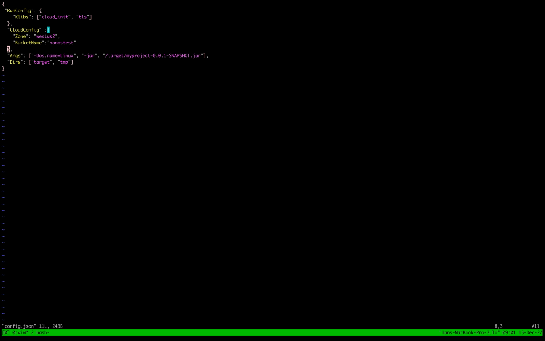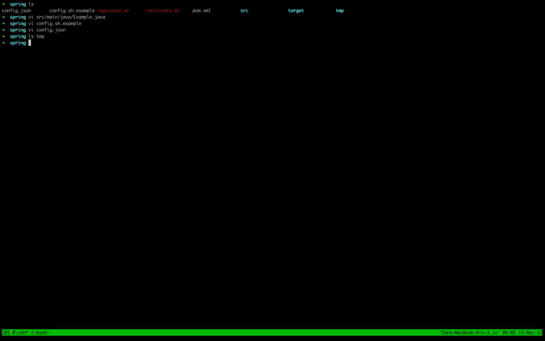Basically, this just sets a bunch of defaults. Obviously, we're not running Linux here. But lots of Java programs want to have this OS name set. And then we built a jar, so that's just in Target, my project. This was just built with the Maven package command, and we're going to load up that directory Target, and we're going to have this empty directory called temp because we want that.